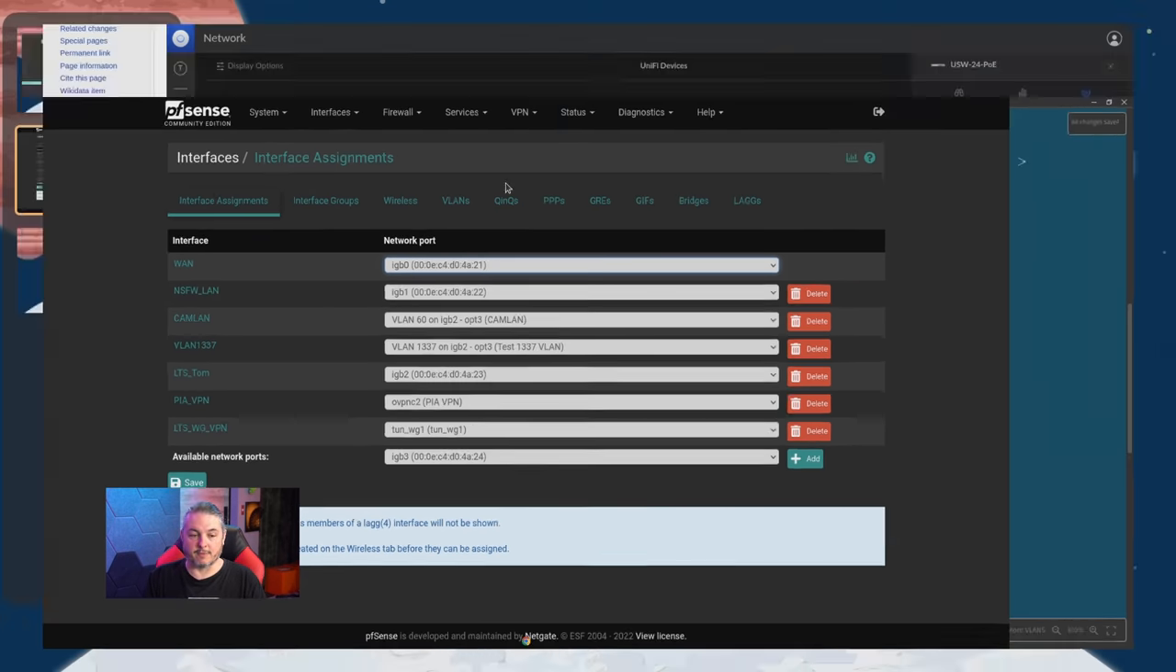Then let's go back over and look at the connections. If we go over to the UniFi switch again, we go to the settings. We want to look at the port right here. And if we look at port 18, I have it labeled pfSense NSFW network device uplink.